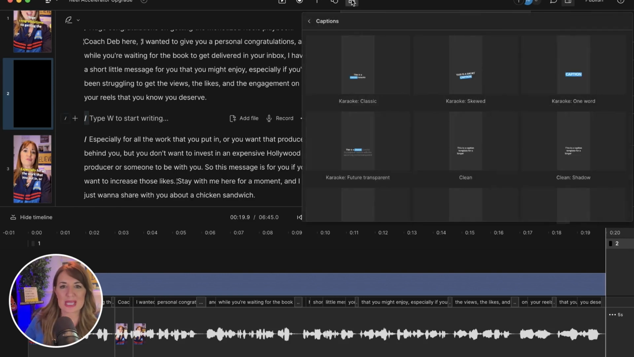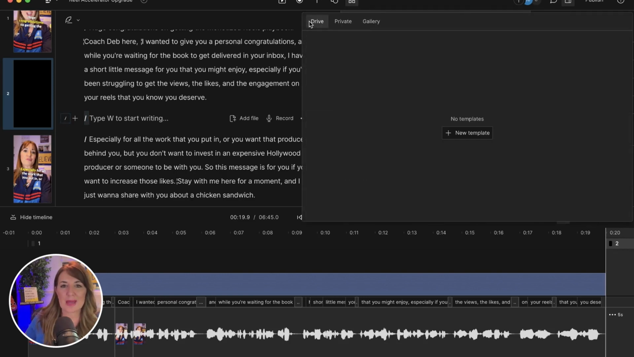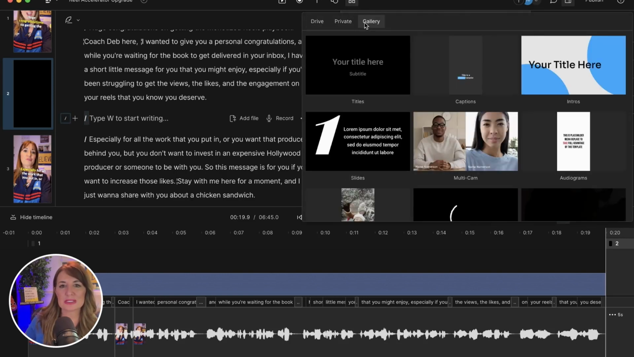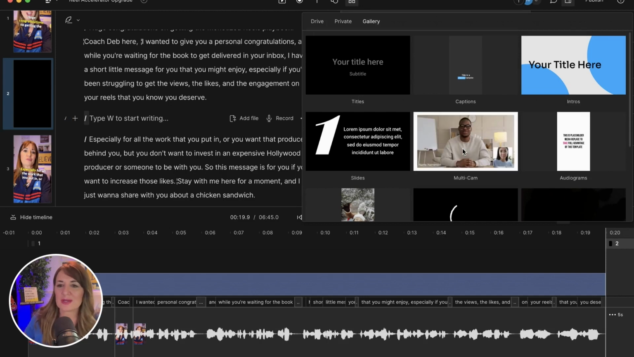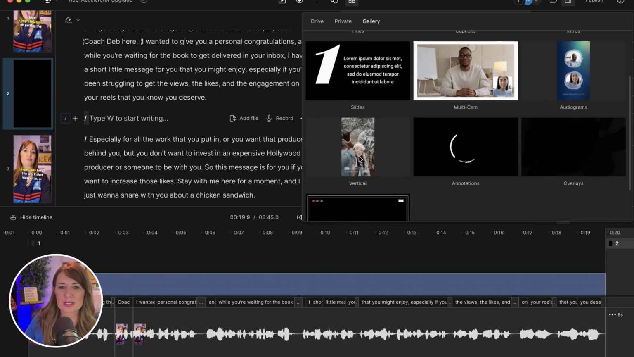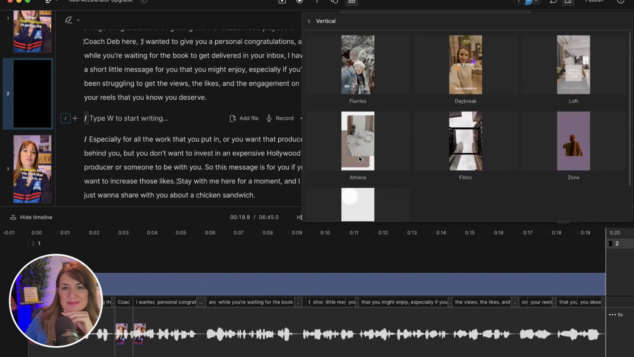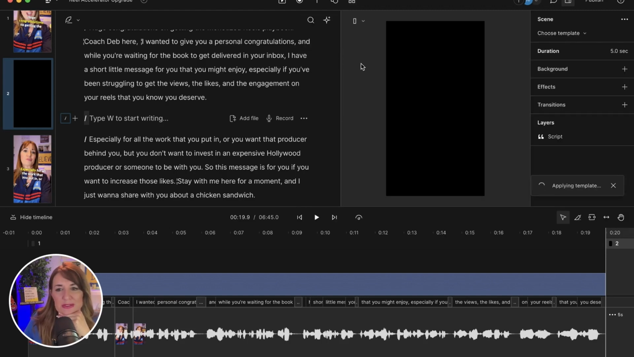So let's look at that. We go into our templates, get out of captions and go into gallery here. We have your titles, right? So we could do this, look, have a multicam, really cool here. We have the audiogram here, the title, right? Something, if it's vertical, since this is a vertical video, cool. Look at that, done. So let's say we want, let's see, this looks kind of fun. Let's see what that looks like.